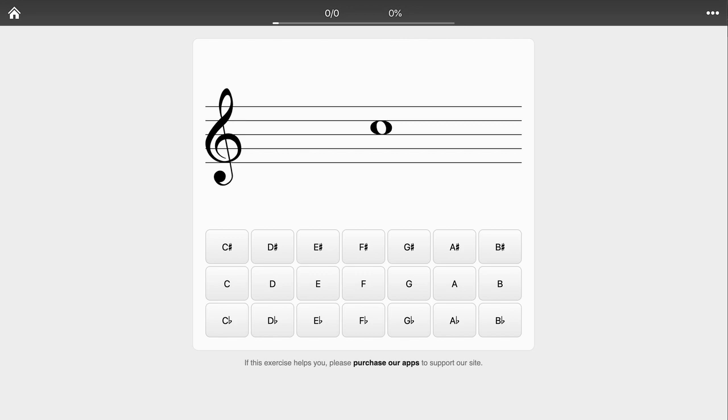When you think you know the answer, click on the button that relates to your answer. For instance, if you think this note is a D, you would click on D. If you think it is an F sharp, you would click on F sharp. After you click on your answer, it will automatically move to the next question. In this case, I think the note is a C.